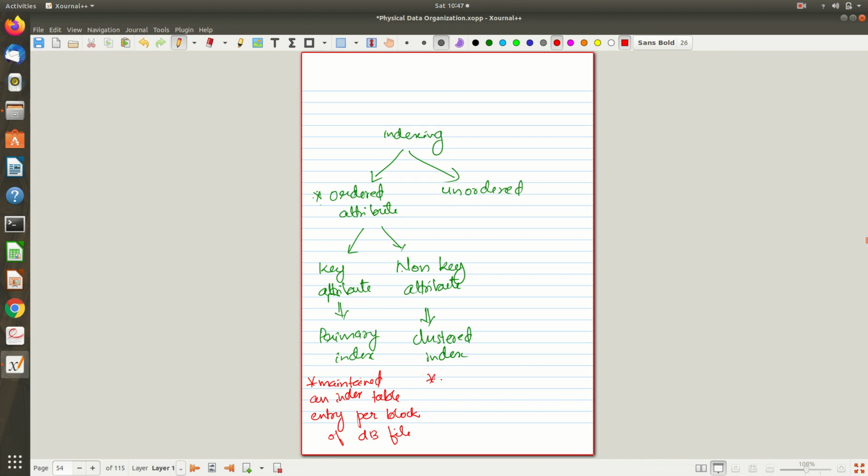So here, indexing is maintained per cluster, let me write it like that, or per each unique index value. Each unique index value, say a name, is going to make a cluster, right?